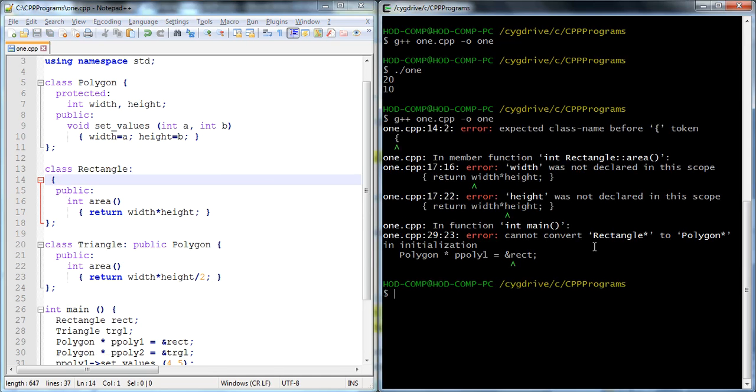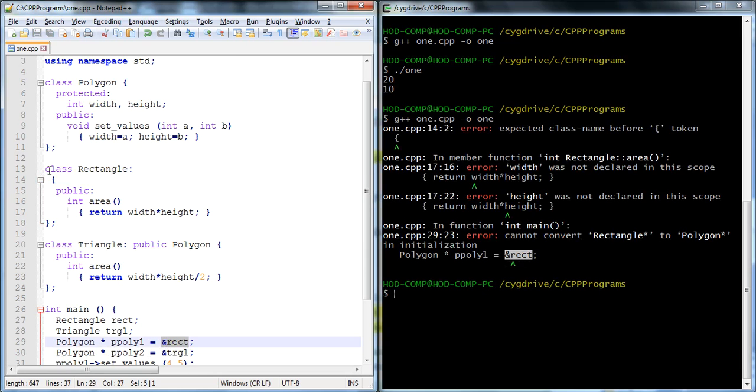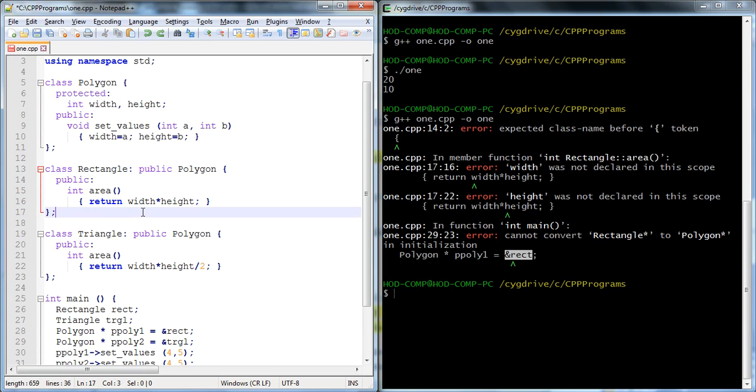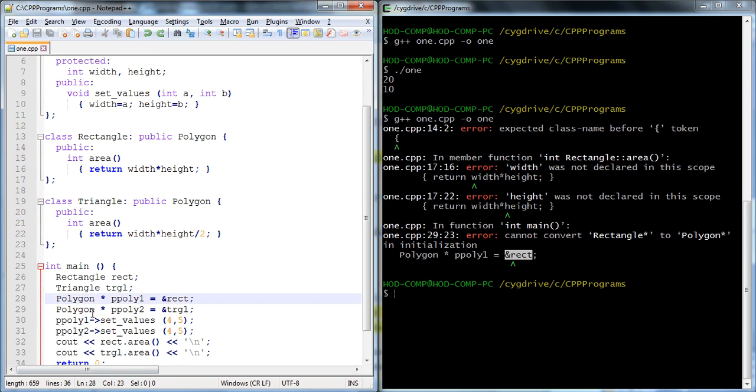This one is simple. Cannot convert rectangle to polygon in initialization. That one is polygon. Assigning the address here is not allowed because the rectangle and the polygon have no relation. That's why this one is a concept. If we want to assign the derived class object address to the pointer of a base, we need to inherit it. Then we can initialize.